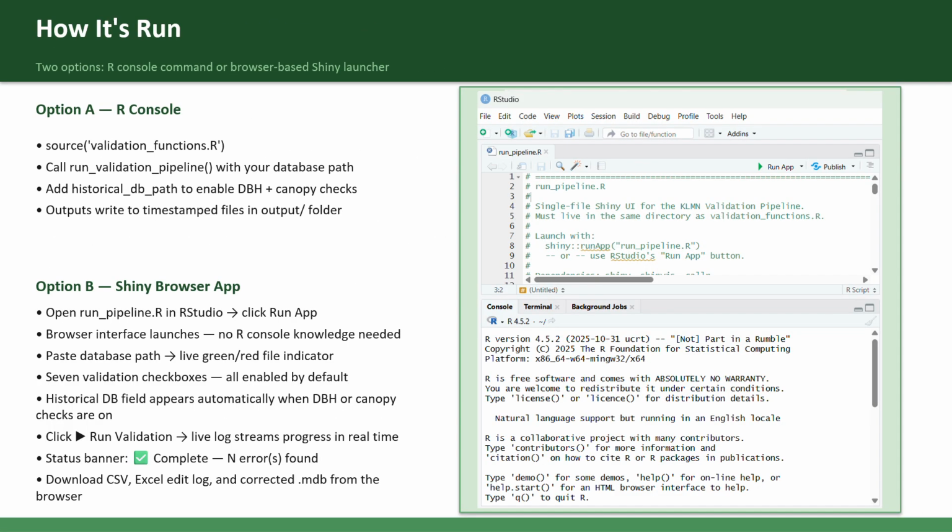Now, let's get into how this actually runs. There are 2 ways to run this pipeline. The first option is with the R console, which requires a function call that supplies the database path, a historical database path, and the validations you want to run. This is useful for developers or automated workflows, but the main interface we designed for the KLMN staff is a Shiny browser app, and I'll now pass this off to John, who will explain how to use this.